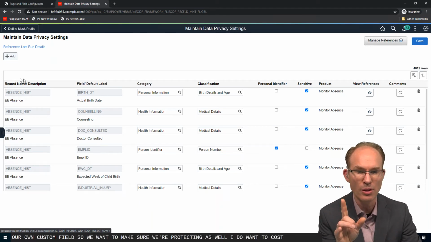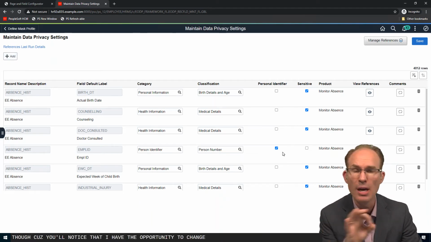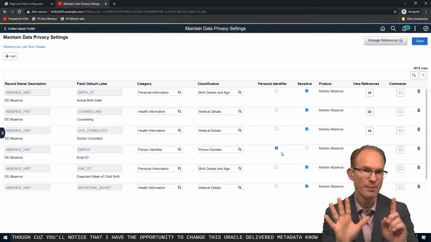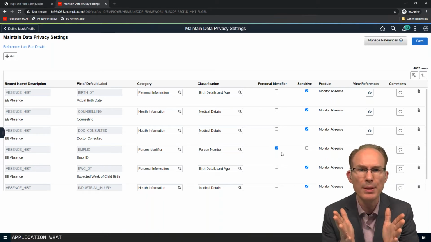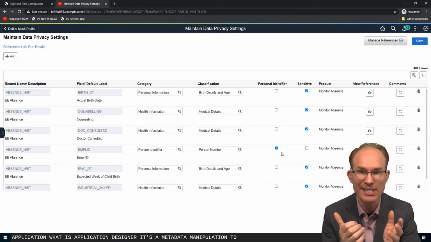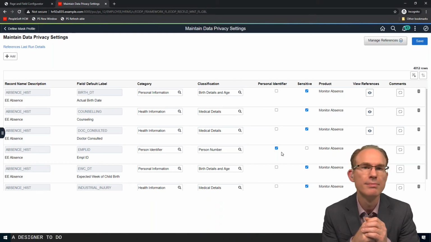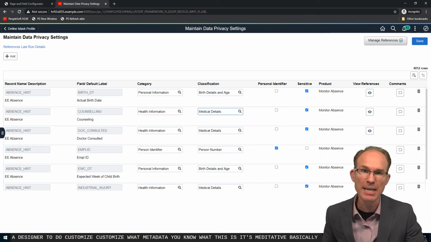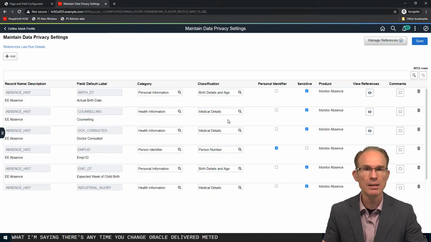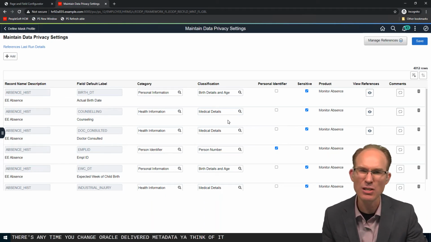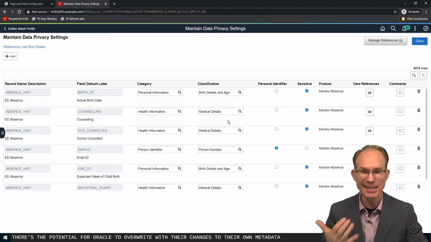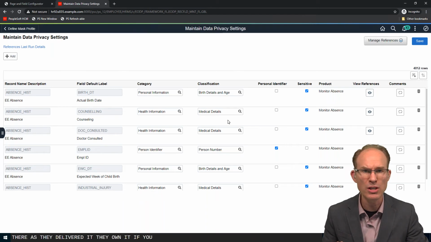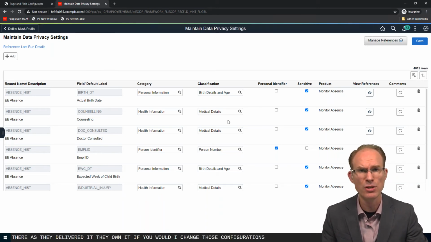I do want to caution you though, because you'll notice that I have the opportunity to change this Oracle delivered metadata. Now, some of you are developers and you know that PeopleSoft is a metadata driven application. What is Application Designer? It's a metadata manipulation tool, isn't it? What do you use App Designer to do? Customize. Customize what? Metadata. You know what this is? It's metadata. Basically, what I'm saying there is anytime you change Oracle delivered metadata, think of it as a customization, because there's the potential for Oracle to overwrite with their changes to their own metadata. This is theirs. They delivered it. They own it. If you and I change those configurations, we have to manage those going forward.